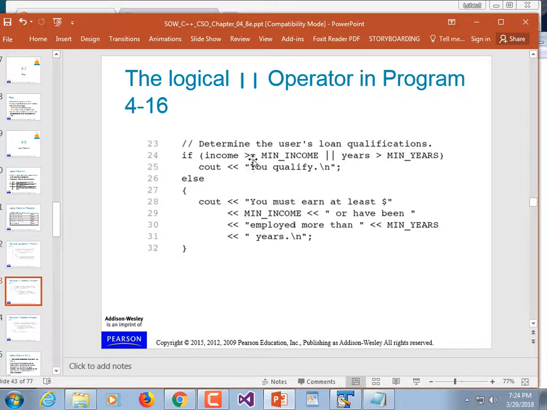How about if your income is greater than the minimum income and your years are greater than the minimum years, you qualify. Except they used or. So if you have enough income, they don't care about how many years. If you have enough years, they don't care about your minimum income. And so if either one of those is true, we qualify. Otherwise, it prints out an error message.